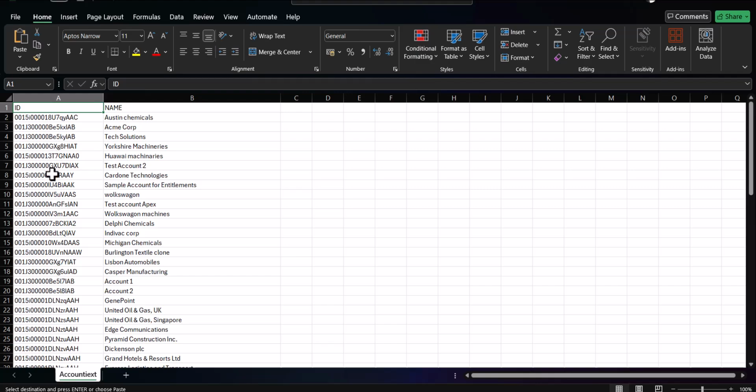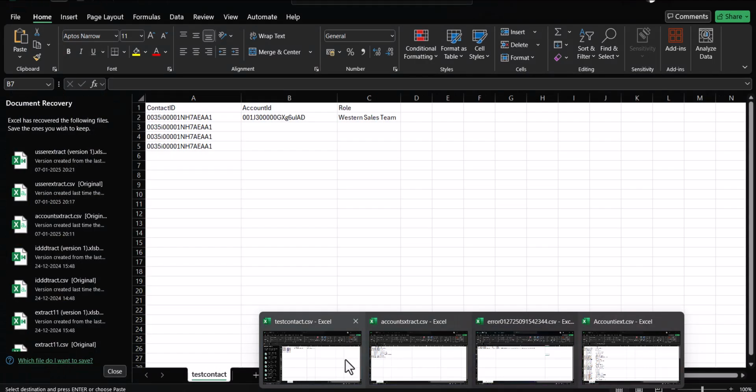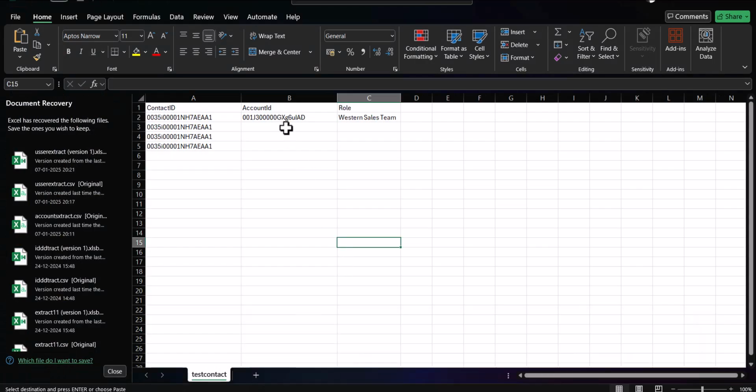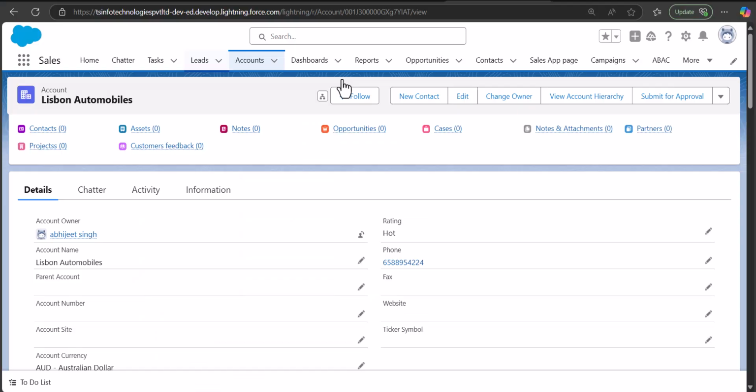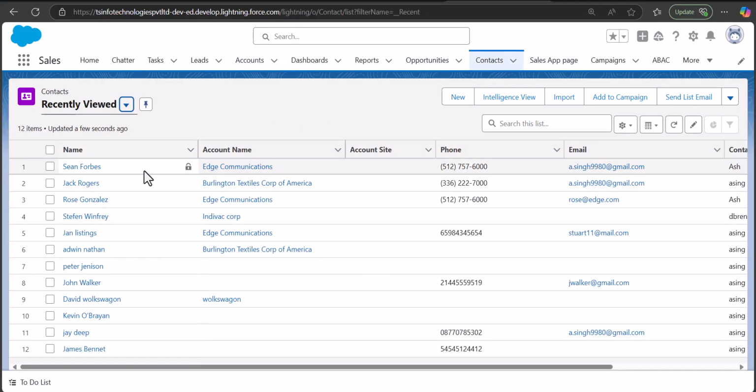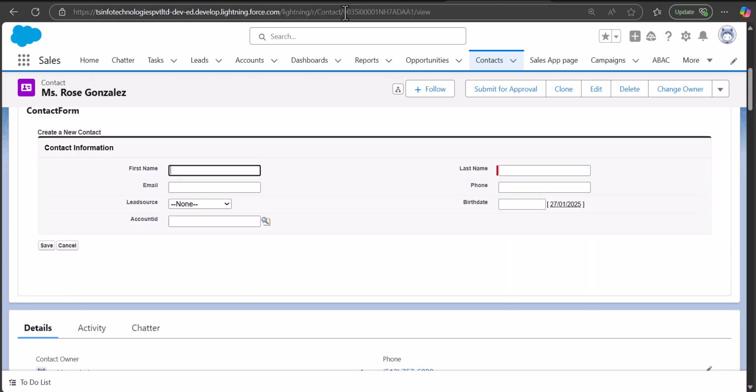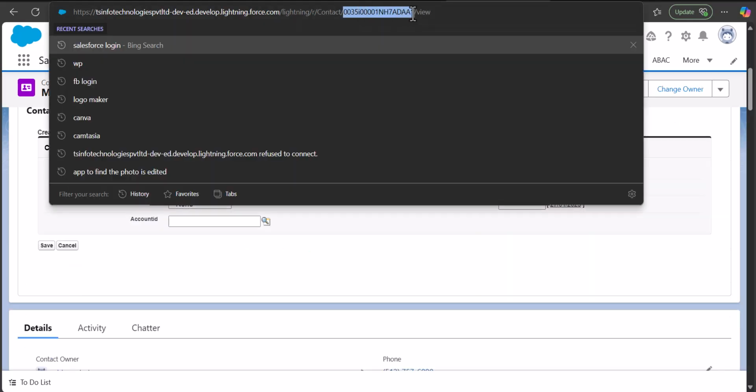So here I will copy the account IDs, and then I will go back to the CSV file and paste the account IDs. And also I need the contact ID. For contacts, I will get it manually from the Contacts tab. So this is the contact ID. I will copy from here.